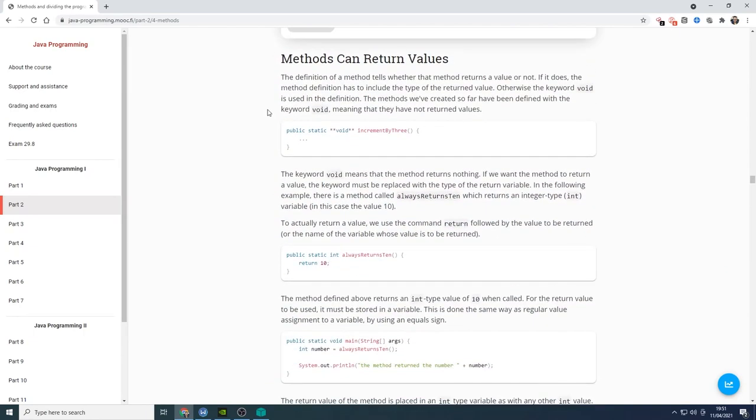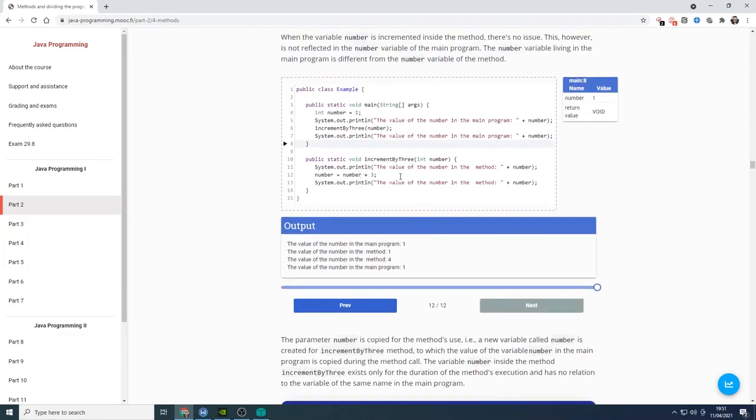Shouldn't doubt myself. Methods can return values. So I just want to quickly show you something, just talking about return values.